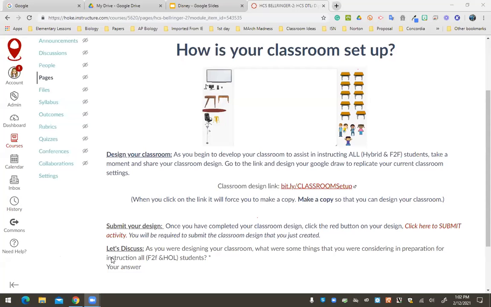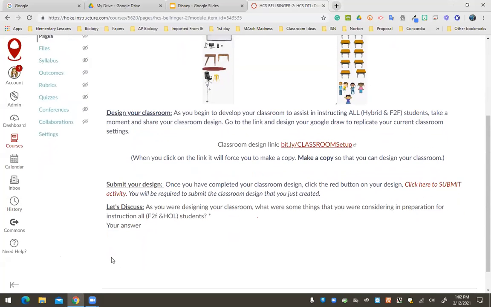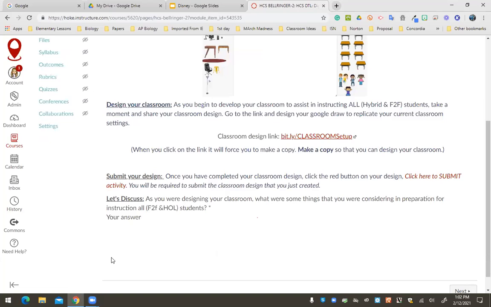All right, so as everyone is entering, I just want to give you some quick instructions on what you should be doing. If you go to this link here, it says classroom design link. Remember that bit.lys are case sensitive. So you're going to go to this bit.ly link. Remember again, it's case sensitive. When you click on it, it's going to force you to make a copy. So you're going to make a copy of this and begin to work on your design for your classroom.